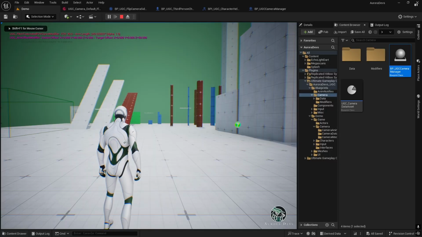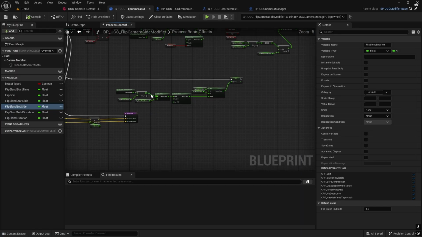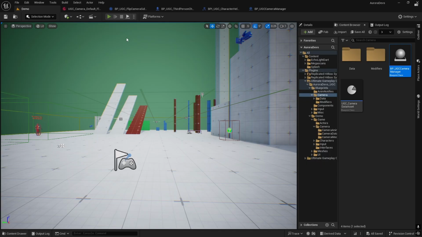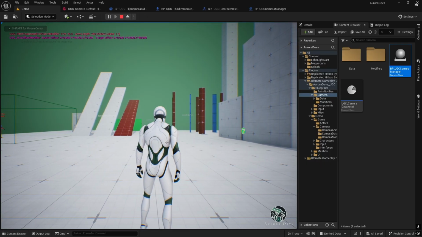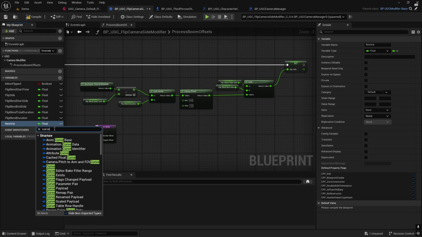The camera is blending smoothly now, but we made a mistake in the code. If you interrupt the flip midway with another flip, the blend shouldn't take the same amount of time. Now what we can do is add a blend curve so that the interpolation isn't linear.